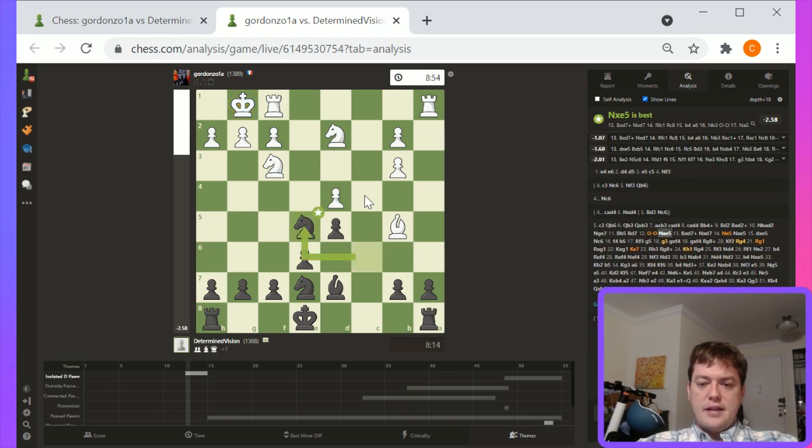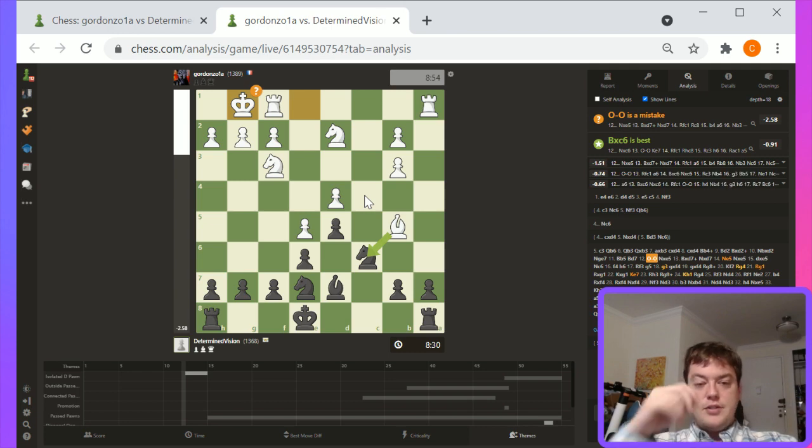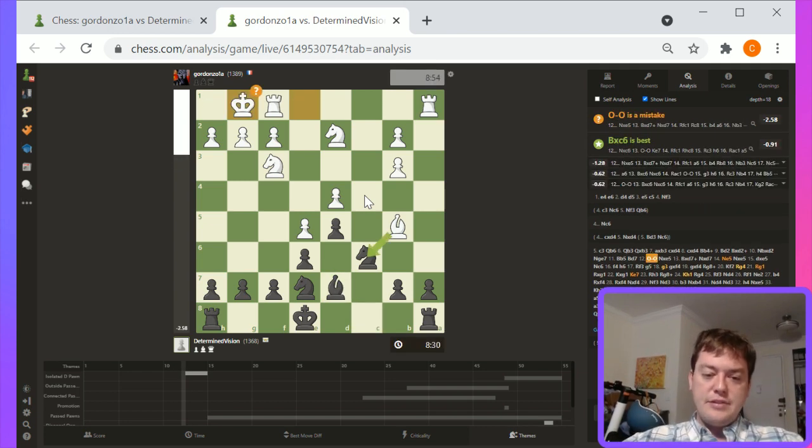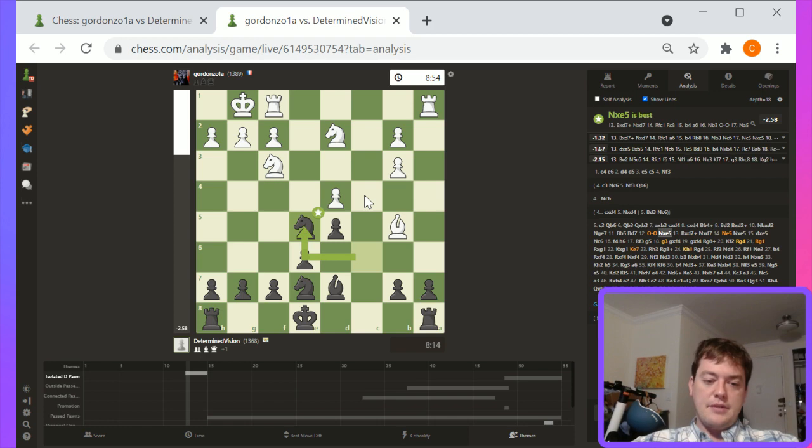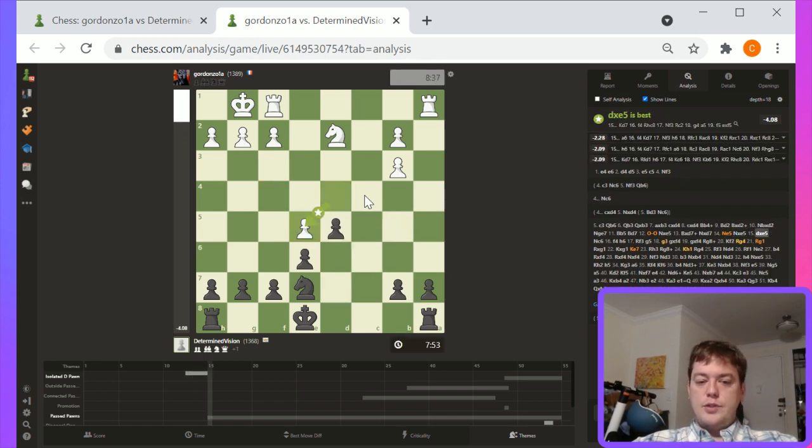Here's a tactic for black. Looks like a good idea. This will mess up white's pawn structure, but yeah, castles is a big tactical mistake. Allowing knight takes e5 is a big tactical mistake. Black is in good shape here.